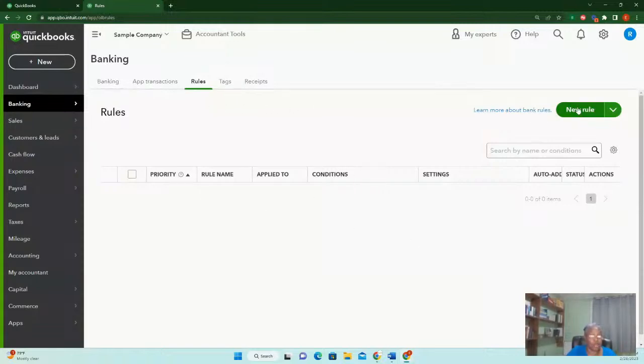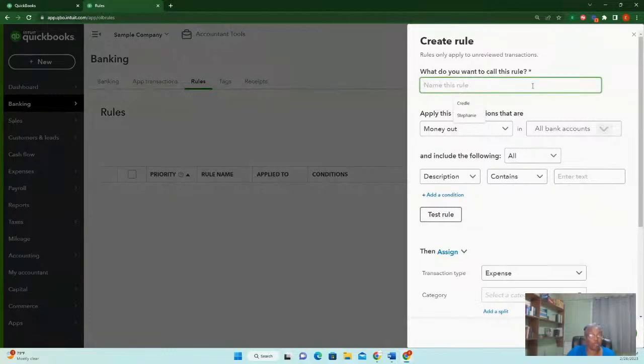Now, new rule. The rule asks you to name the rule. So we're going to call this one Canva. I just give it the name of the vendor. You can use your own naming convention when you're doing the rules. Now apply the transaction to money out. So this is money that you're going to pay out. It asks you if it's money in or money out.